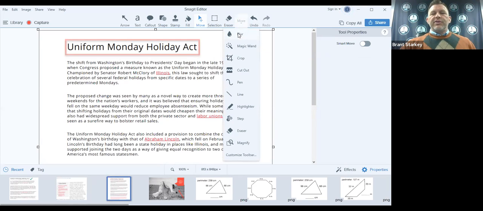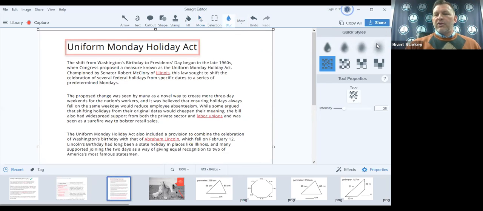So what you can do with this one, if you click on it and come over here to your styles, you can make it look like something has been digitized. Let's say, for example, let's look at this third paragraph. It says the Uniform Monday Holiday Act also included a provision to combine the celebration of Washington's birthday with that of Abraham Lincoln. Well, maybe this is something that for whatever reason you want them to look up themselves, just a little extended activity. So you pick whichever one of these that you want to use.